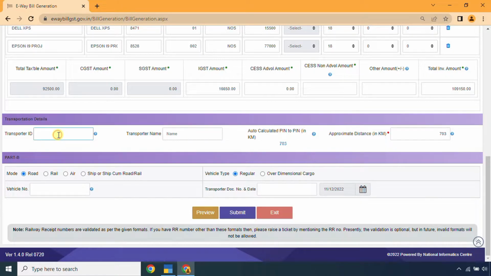If you are booking with any private agency which is registered in GST, which is registered in e-Waybill as a transporter, you need to collect the transporter ID as well as the transporter name, like VRL, DTDC, Professional Courier, and Blue Dart, like that.